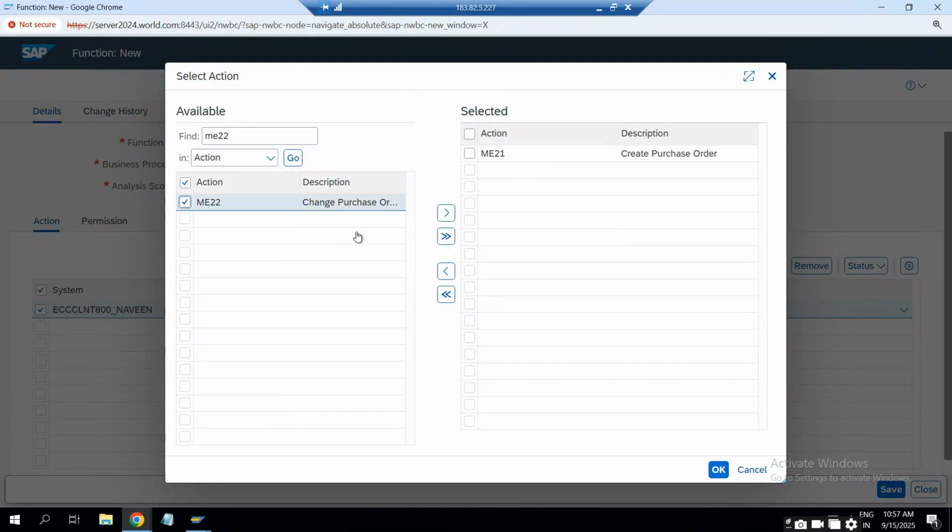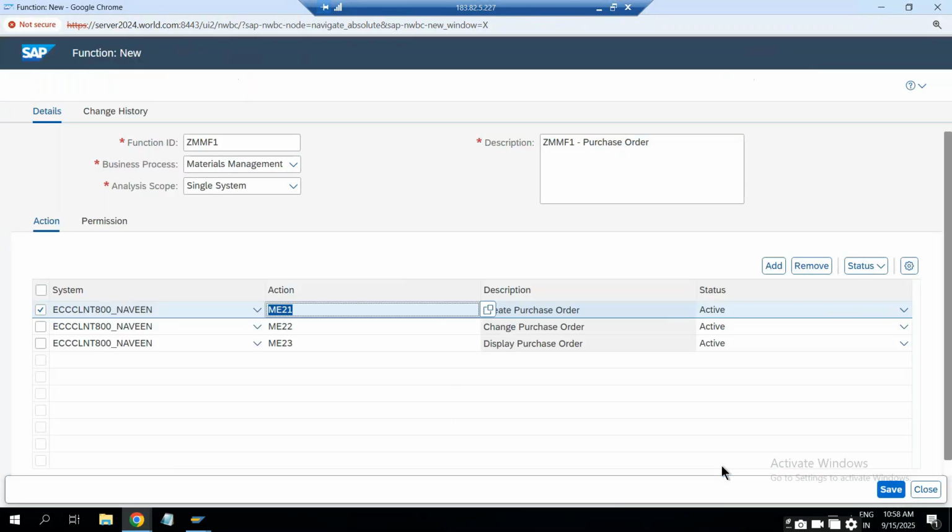Select the transaction code. Here we have an arrow mark: an open arrow mark and a close arrow mark. Click on the close arrow mark. Then we can see ME21, ME22 added. We have one more also. There are many purchase order transaction codes, but here I'm adding only three: create, change, display. Okay, added these three.